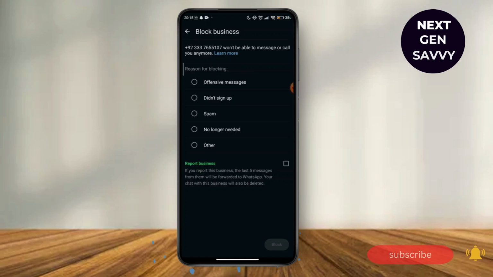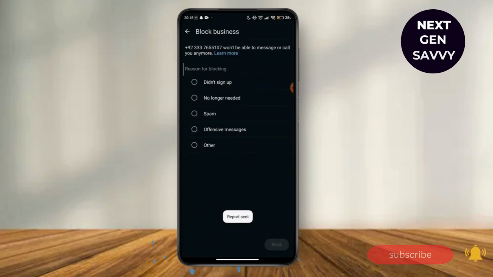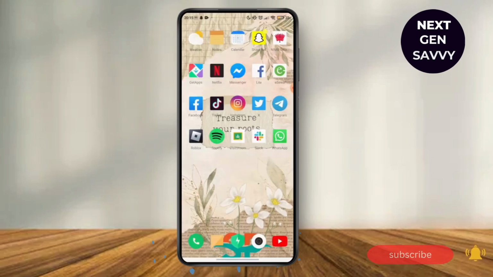Once you are here, you have to confirm that you want to block them. This will prevent the unknown number from sending you any messages anymore. Also, you can go back and report this too. Go for the report option, and you have to provide your reason for blocking or reporting here. So this way you can easily block unknown account messages on WhatsApp.